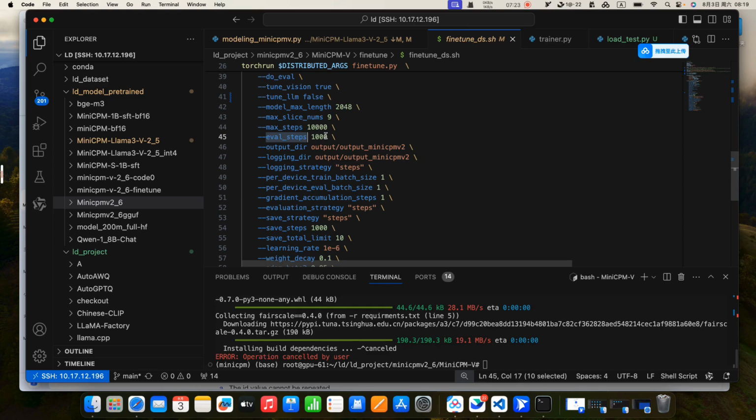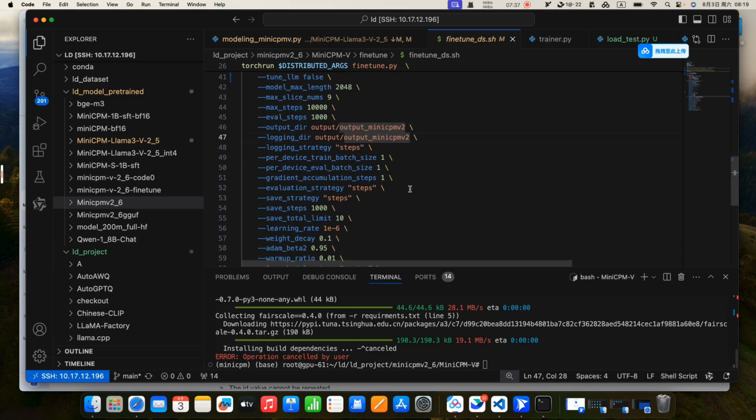Okay, the next two parameters, log dir and output dir, refer to the directories where our log file and the final model will be saved. They determine which folder these files will be placed in. Next, we will look at the batch size.